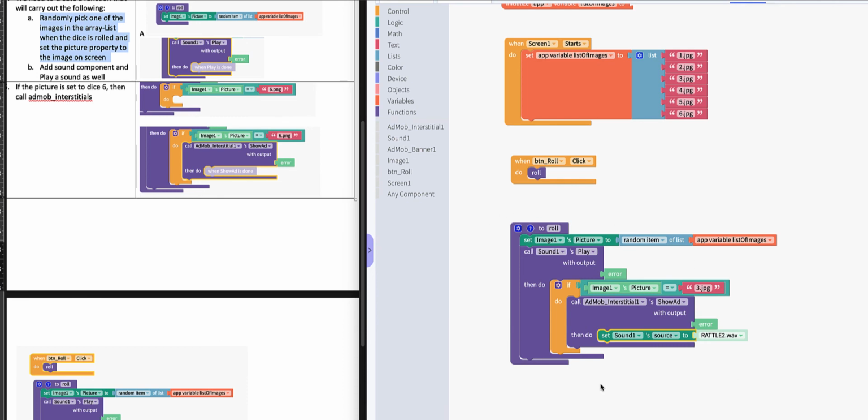So let me just quickly go through this section again. I know it's a lot of work here. Right, so we set the image on screen to randomly grab images from this variable. Remember, the variable was created here. Then we added the sound component here, and inside that sound component we said, okay, if for instance the image is set to 3, I mean, when it's being rolled, once it gets to 3, we want it to call the AdMob interstitial. When it calls it, then play the sound. I will now set the source of the sound to rattle2.wave. I hope this is clear.